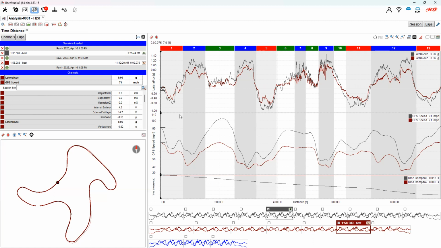All right. So coming out onto the front straight, we can see you're carrying a ton more speed, 91 miles an hour versus 71 miles an hour in that first lap. I'm not going to do too much detail here, but where I will go into detail is going between your best time and the second baseline lap that I set, so we can get an idea of what's happening there. But for right now, consistently you're carrying more speed throughout the course, right?